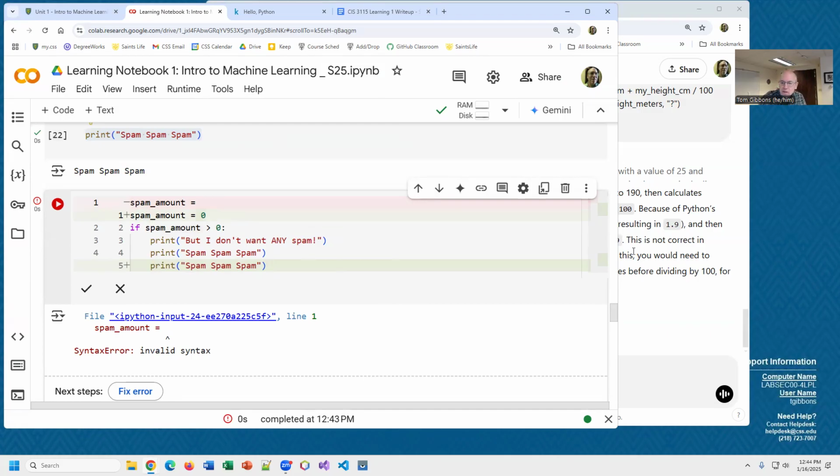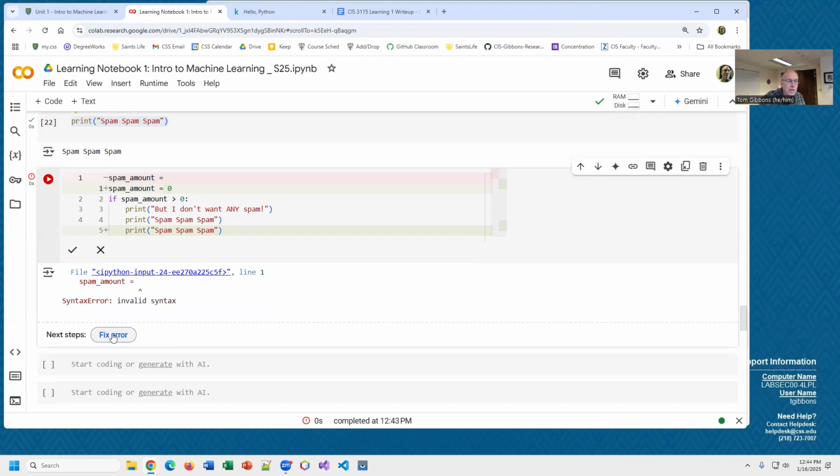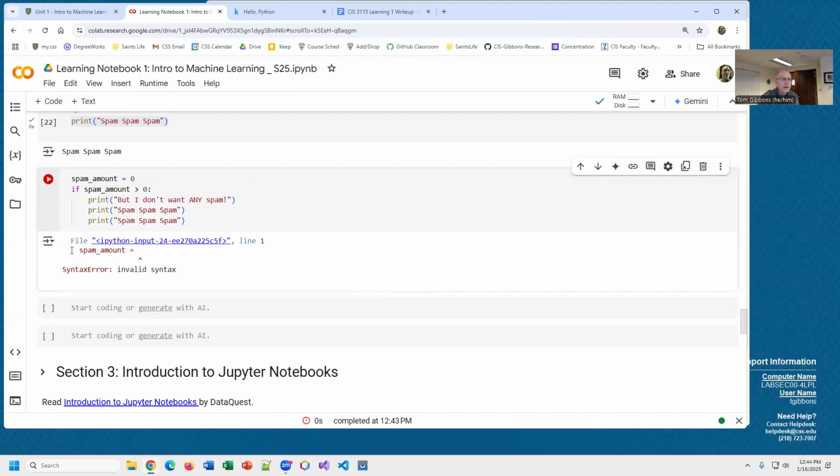So it is showing the old statement here in red, and then the new version in green here. And then you can hit fix error, and it should fix that error. And then, yeah, I guess I have to hit this to accept the suggestion here.